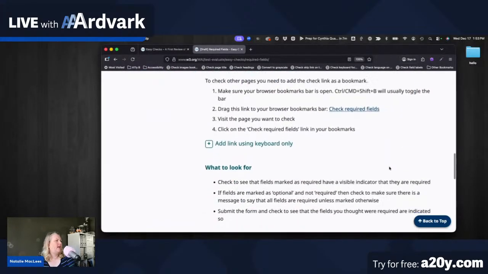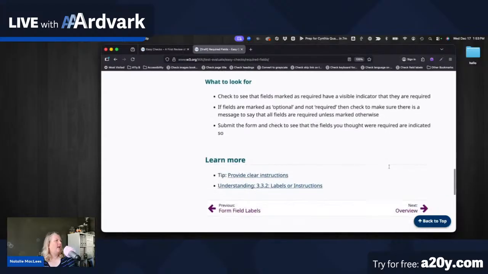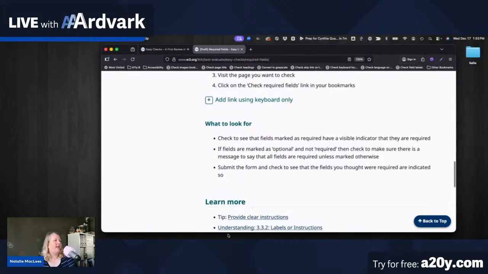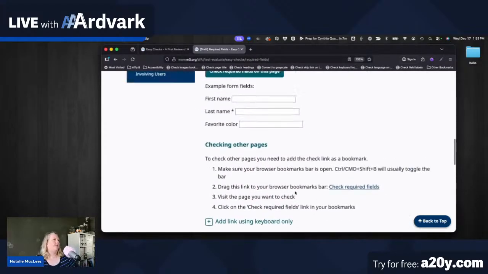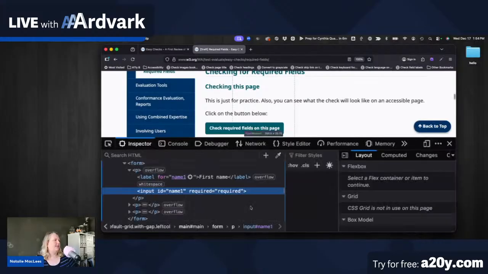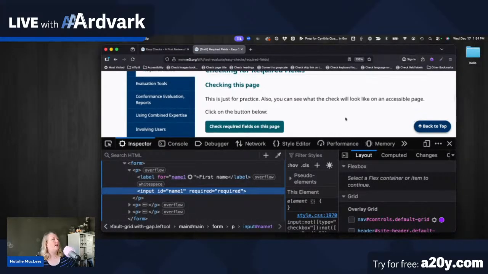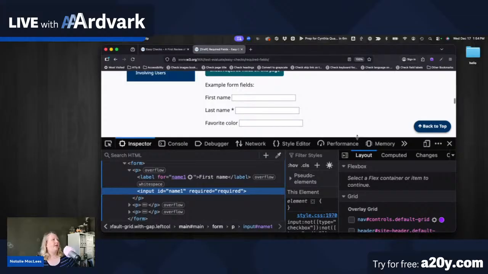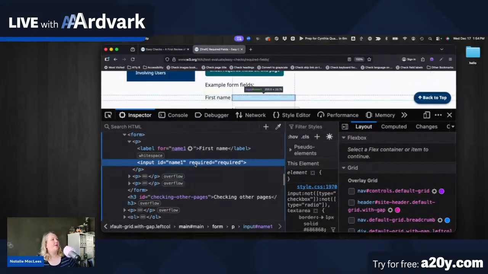Let's see. Doesn't look like it. This is also 3.3.2, labels or instructions. Let me inspect this instruction and see what they've done here. Let's take a look. Oh yeah, so they have used the required attribute. So we can put that required attribute on things also to programmatically mark them as required.